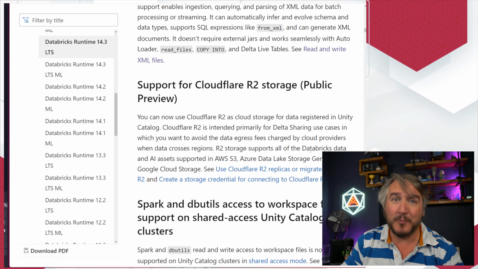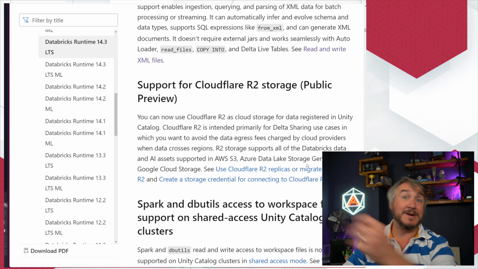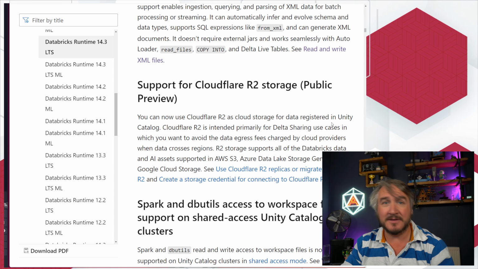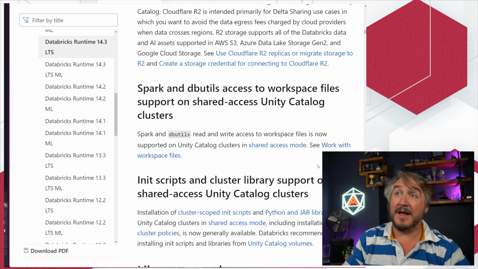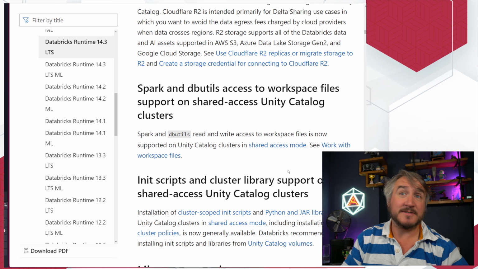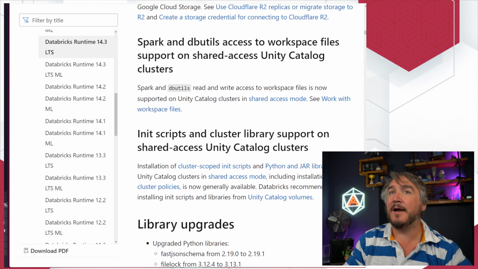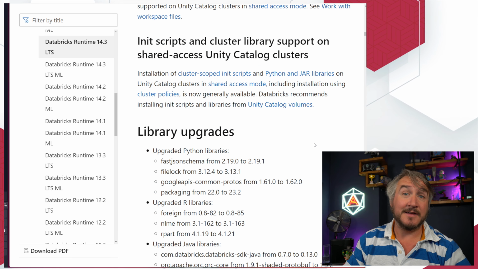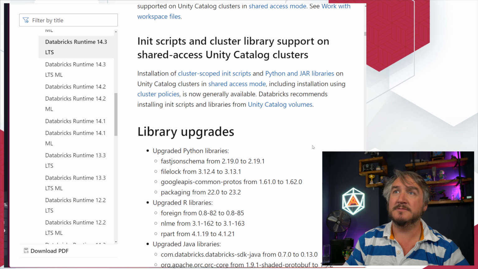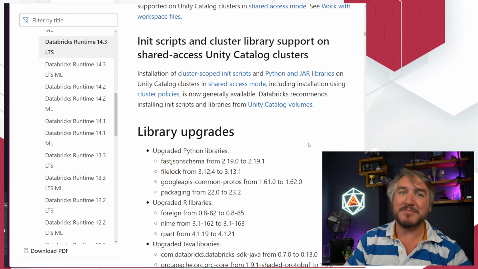Cloud Flash storage, again, with the ability to use that with Delta sharing, we need to be able to use it with our Spark clusters. We can now use that as a storage location. You can now go and work with workspace files, which makes sense. Again, you can now use init scripts and cluster libraries in shared access clusters. So it was unable to do that before.